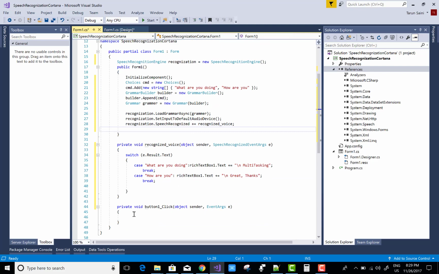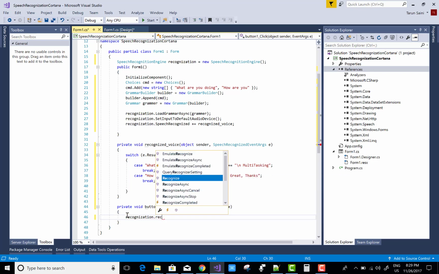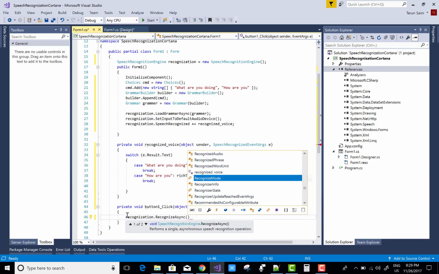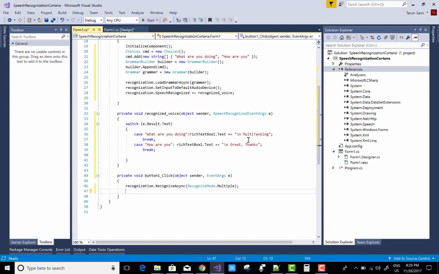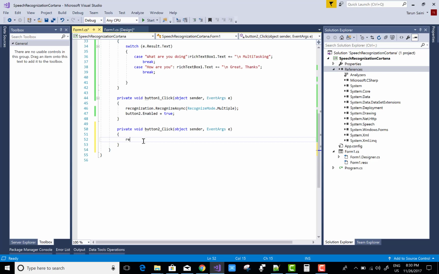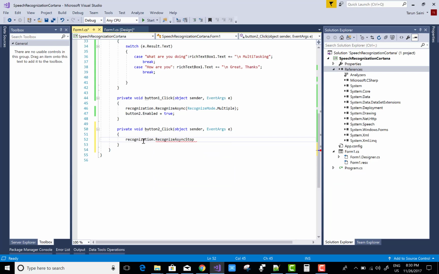Now for the first button, I want to enable the Cortana system. So recognition dot RecognizeAsync, and RecognizeMode dot Multiple. You can put Single also, but multiple voices are recognized by the system, so use Multiple here. Button2 dot Enabled is true, that is by default disabled, and recognition dot RecognizeAsyncStop. Okay, and also when we click on the disable button, that is Enabled false.